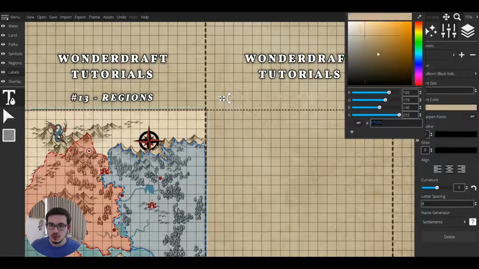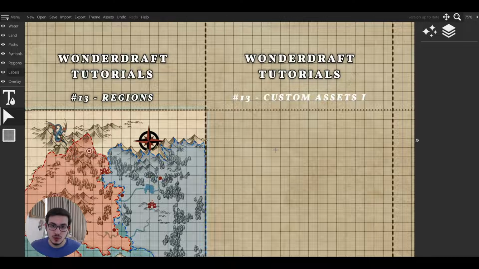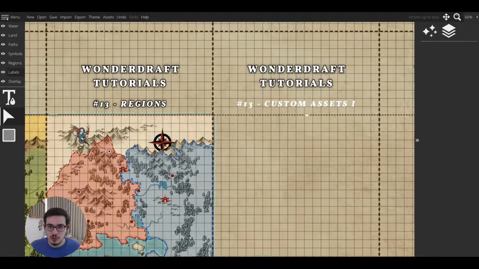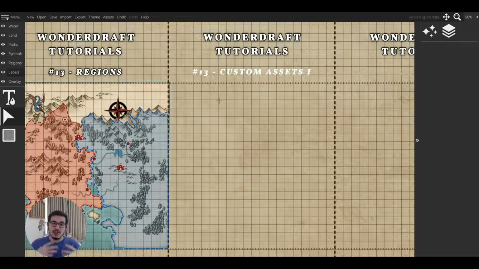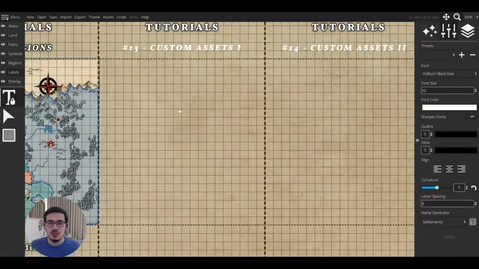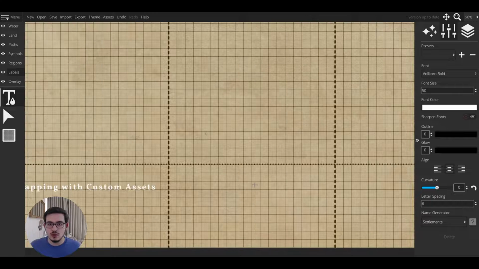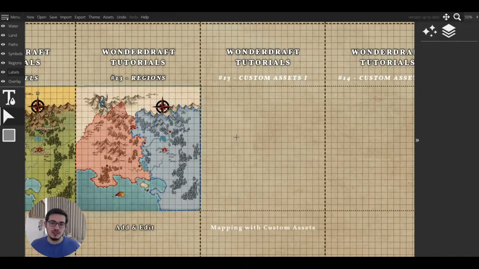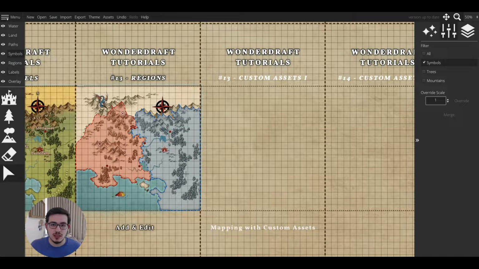On the next episode, you will finally start adding custom assets to Wonderdraft. In this episode, I will teach you the adding process, and on the following one, I'm going to be teaching how to use custom assets. So you see that adding assets from the community can give you so much more variety and suddenly level up the program. So stay tuned. This is probably one of the most important topics if you want to have a variety of styles.